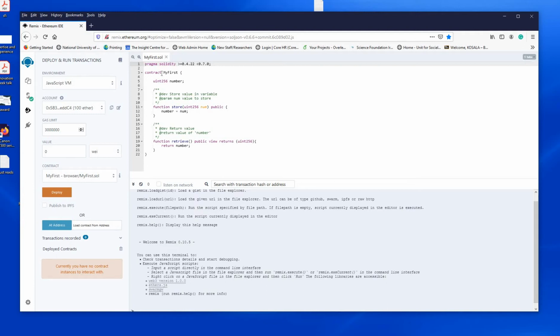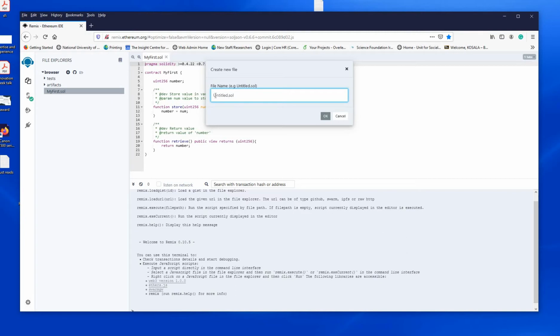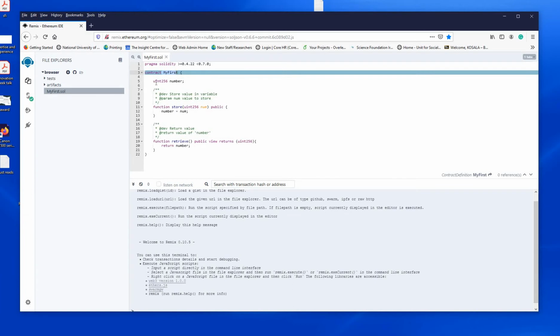So if you want to start from the beginning, we can go here and click here and you can write, okay, my first, my first sol, sol means Solidity, and click OK. Then you'll get a new screen, and there you can type your program. So here the contract is my first. I have a number, uint256 number, and I'm going to store this number and read this number.